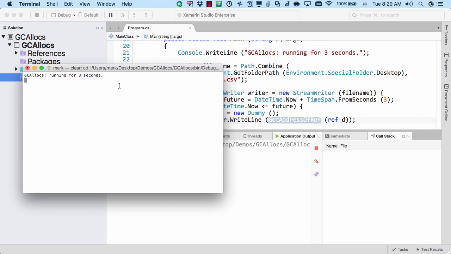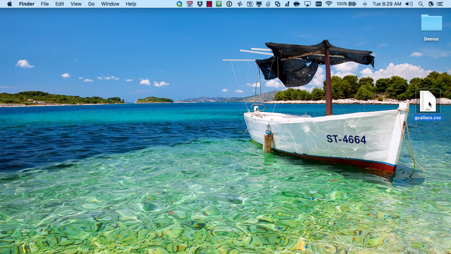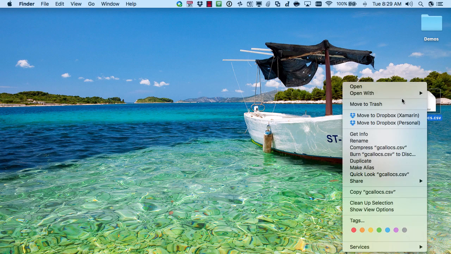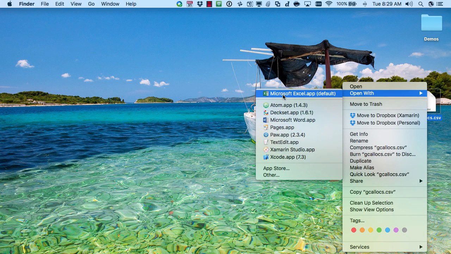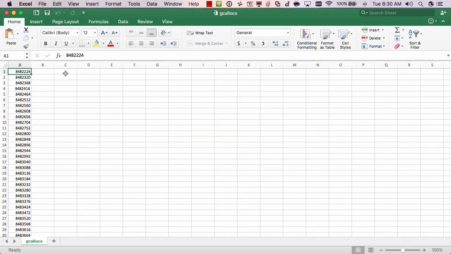It's going to run for 3 seconds, and it's going to throw our output onto the desktop. If we look here on the desktop, I can see there's a gcalex.csv. I'm going to go ahead and open this with Microsoft Excel. And so here's our data.